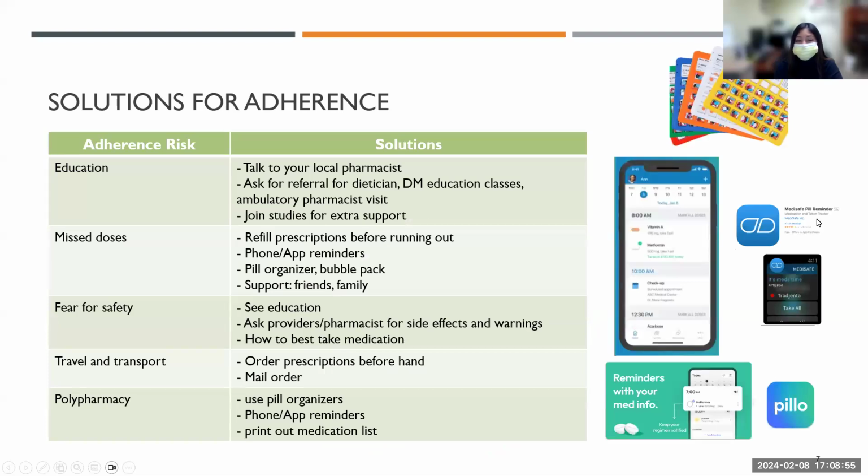Thankfully, we have a lot of solutions for these barriers. So in this chart, I just wanted to show on the left the barriers to adherence, and on the right, some solutions if you want to improve your adherence. I'll just touch upon some of these, but in your own time, you can take a look and read through each of the solutions.